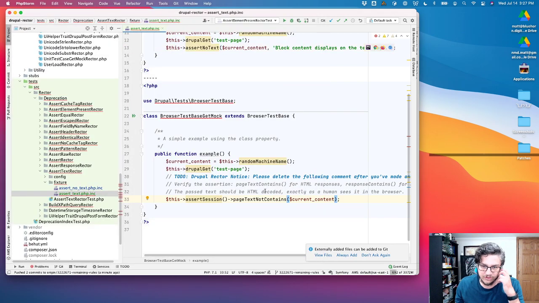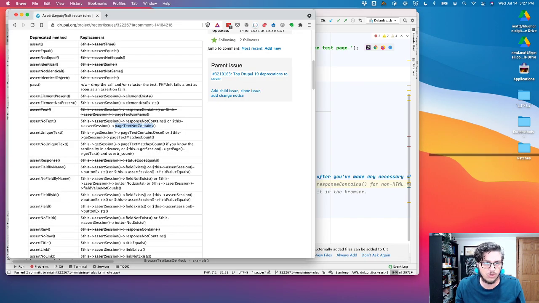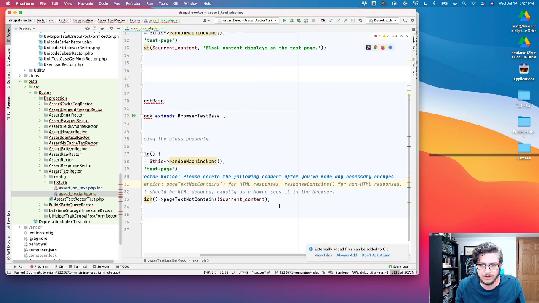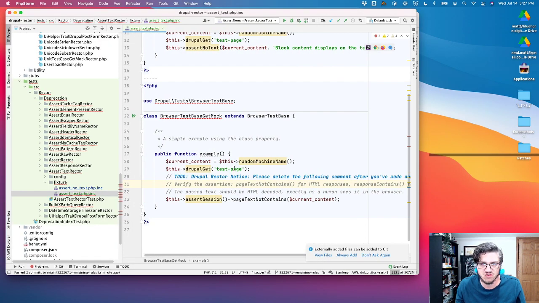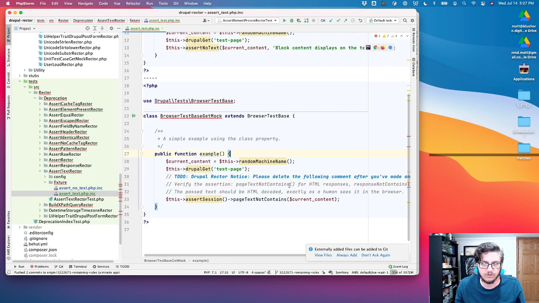So we had to make a decision. It either mapped to page text not contains or response not contains, but I feel like anybody that's using this is probably asserting HTML text and not JSON data. But we still make a note for them so that way they can make sure.